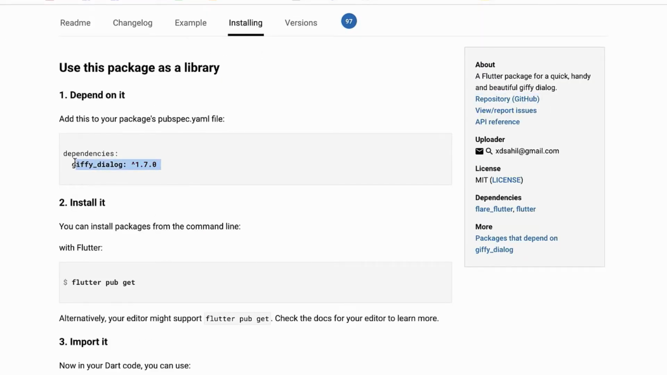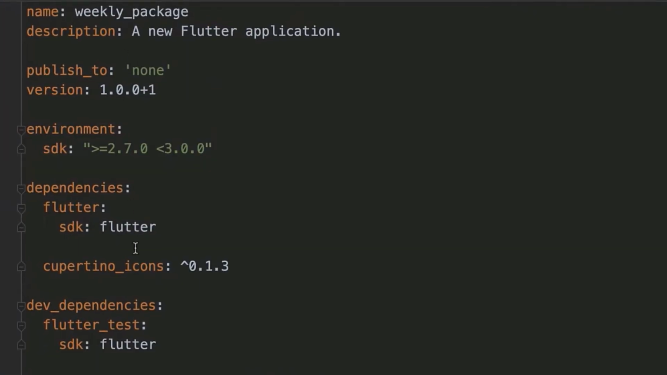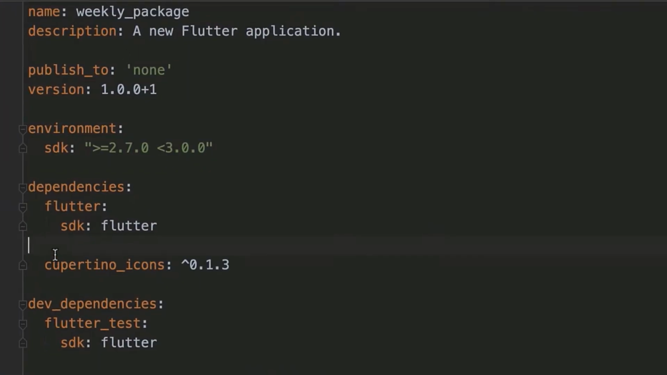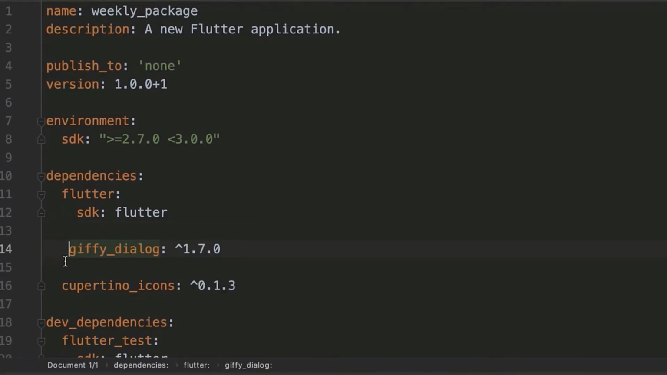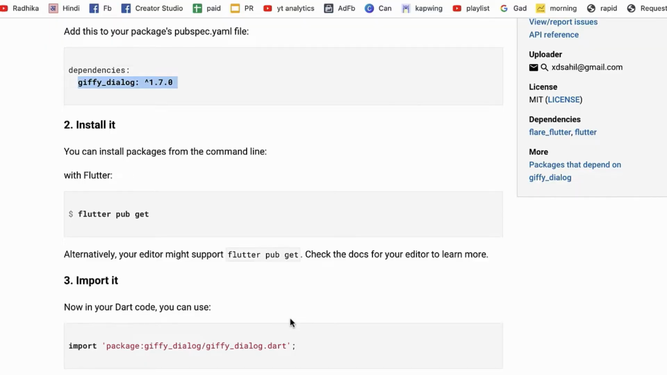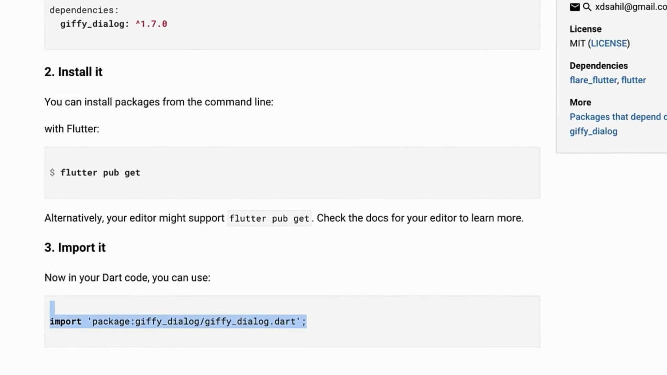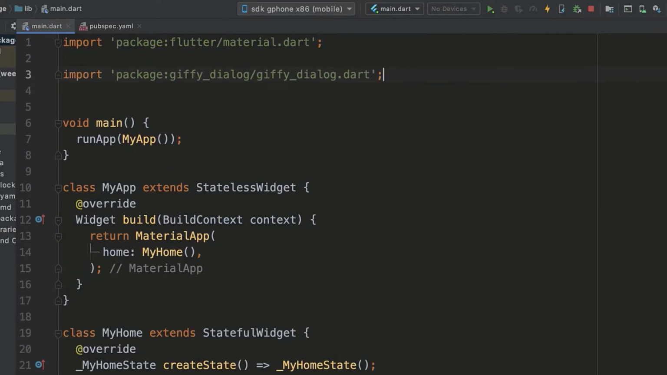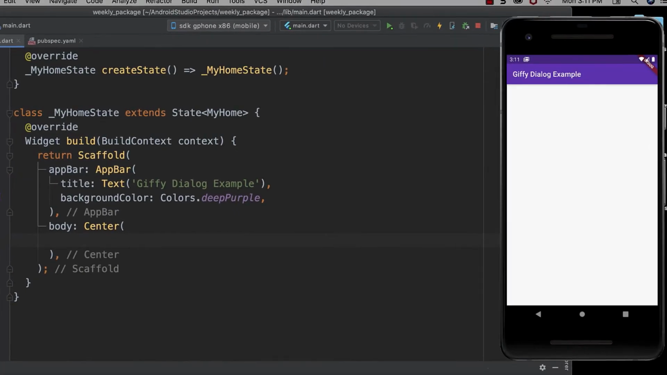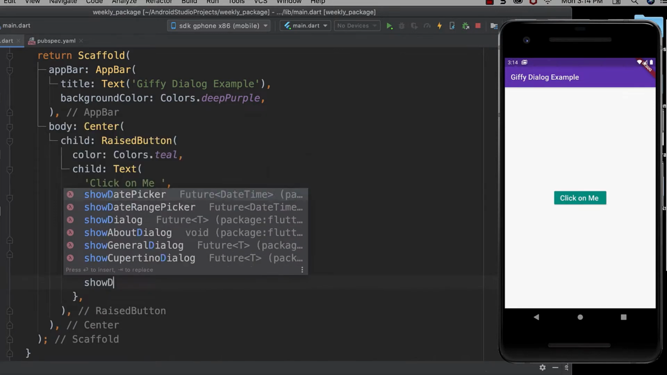So copy the dependencies and open your Android Studio, and in pubspec.yaml, in the dependencies, just paste it and make sure your indentation is also correct, and then pub get. And now let's import it, and this time paste it in your main.dart file. And now let's create a button. So we want to show a dialog when we press on our button. So we will just need to use showDialog.